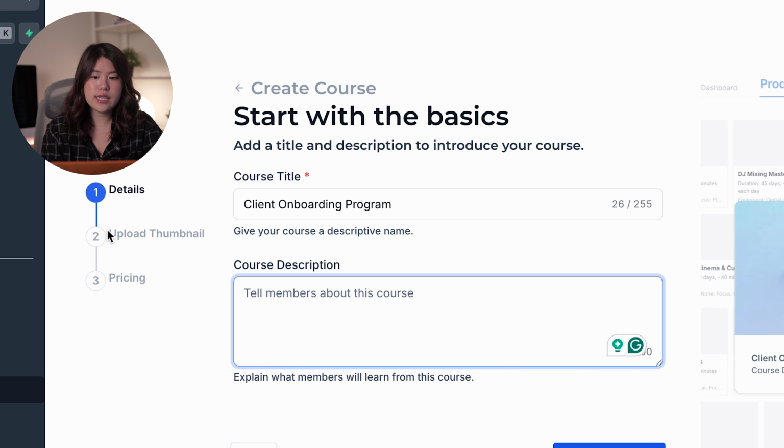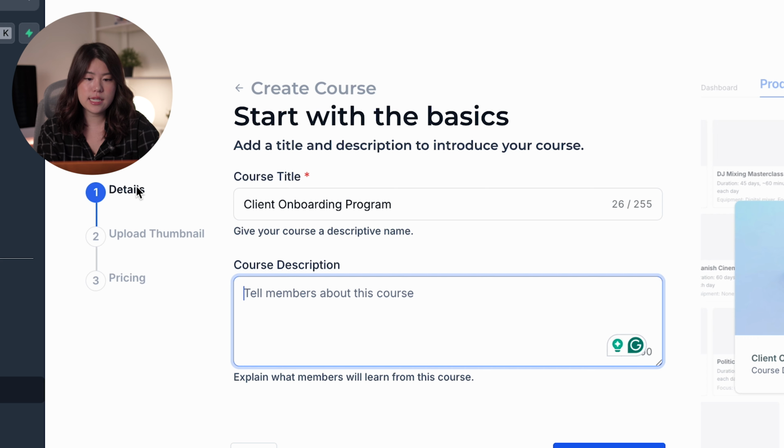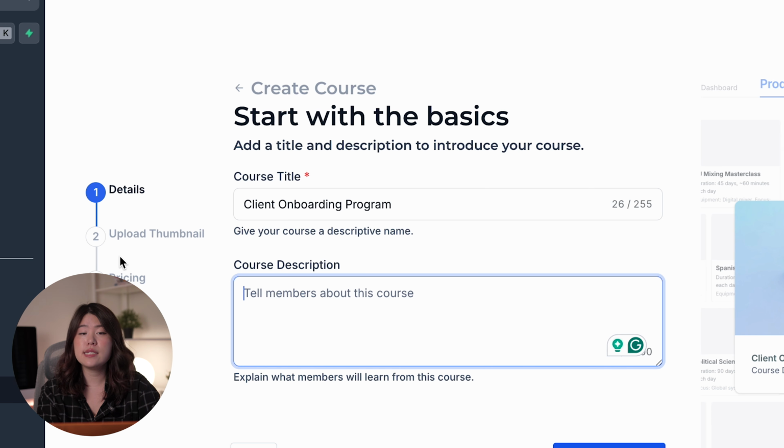On the left side, you'll notice a progress list. Step 1 is details, step 2 is upload thumbnail, step 3 is pricing. That's GoHighLevel walking you through the process step by step so that you don't miss anything important. But at this stage, we're just defining what the course is. We're not adding lessons just yet. We're not worrying about access yet. We're just creating the container for the content.